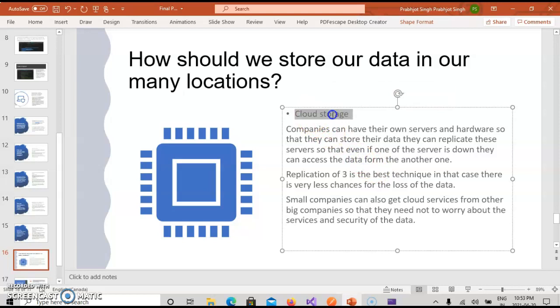So cloud storage is an important one, and also small companies cannot afford those huge servers that store data, so they can give a contract to the big companies to store their data, and this will help them avoid the time spent configuring and maintaining the servers. All of that headache is for the big companies, and they just have to pay some price for using their services.